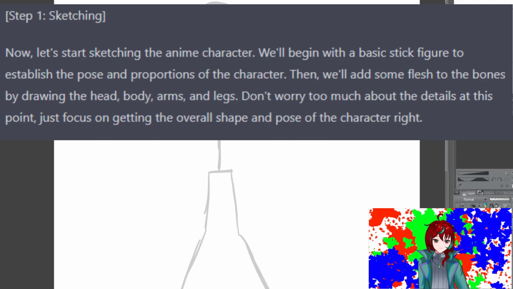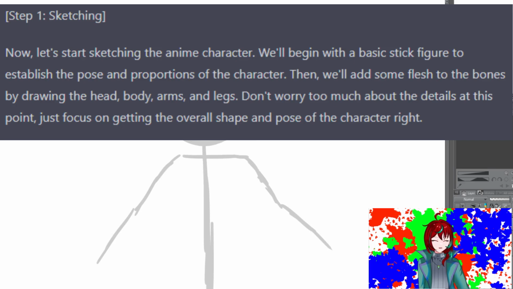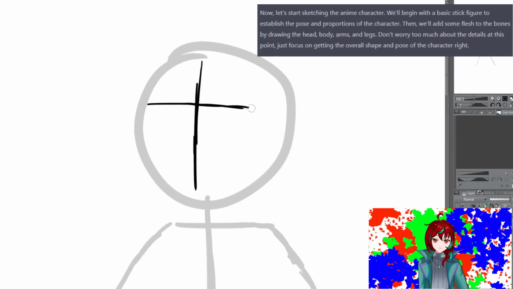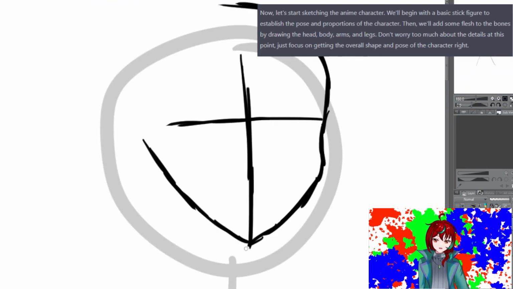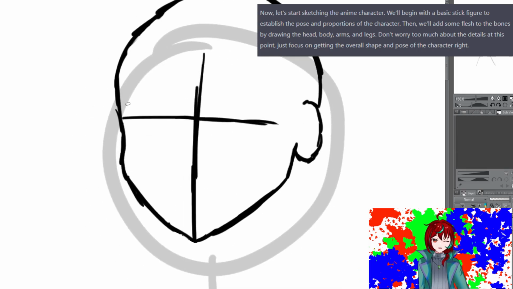Then we'll add some flesh to the bones by drawing the head, body, arms, and legs.